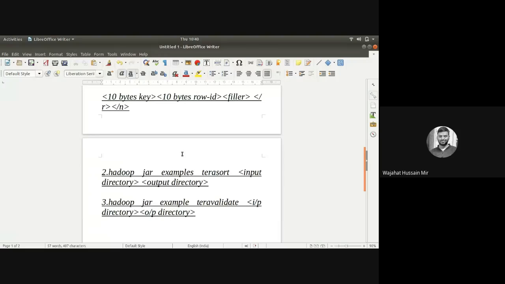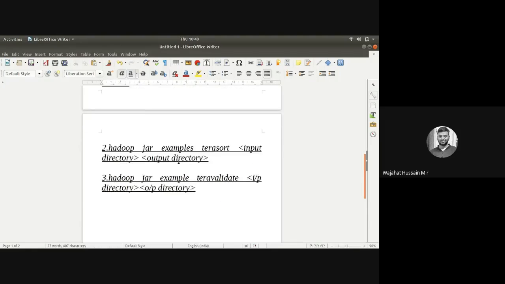In teragen, you can check whether the whole cluster is performing well or not, because, as pointed out earlier, it is both a map as well as reduce intensive task.